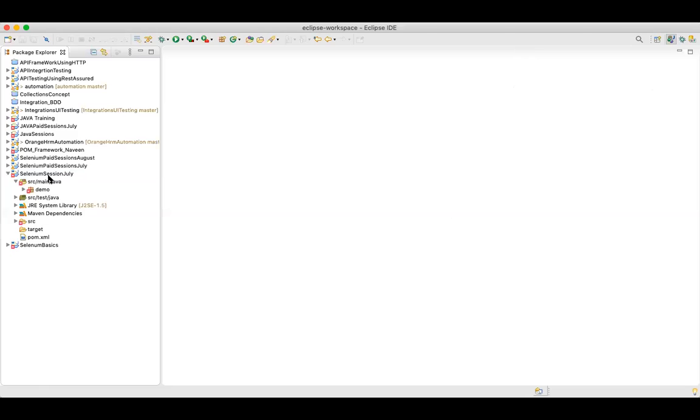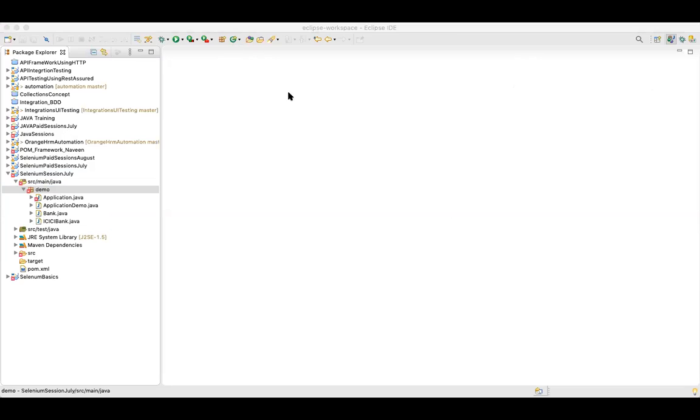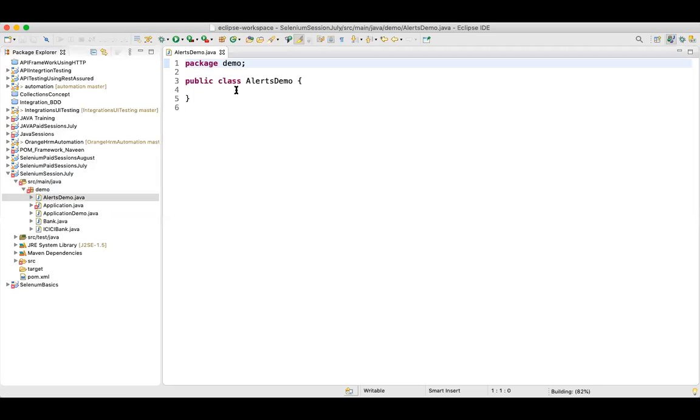Okay, so let's have this project over here, and I'll try to create one class within this. I'll simply call it alerts. This is my alerts class. I'll have one main method over here. So step one is you have to launch your WebDriver.